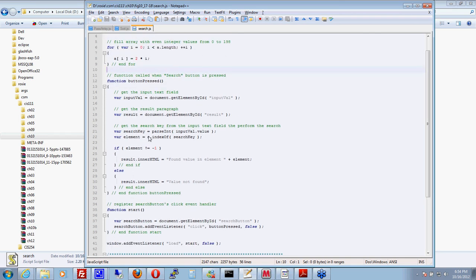When we press the button, it's probably going to do a search using the indexOf. So var element equals a, which is the array, dot indexOf the search key. If it returns -1, it's going to say not found. Otherwise, it's going to say value found. So that's all it's going to say. It doesn't tell us where it's found, just that it's found. We could probably change this a little to make this more interesting so that we can see where it's found. Okay, so let's take a look at that one.